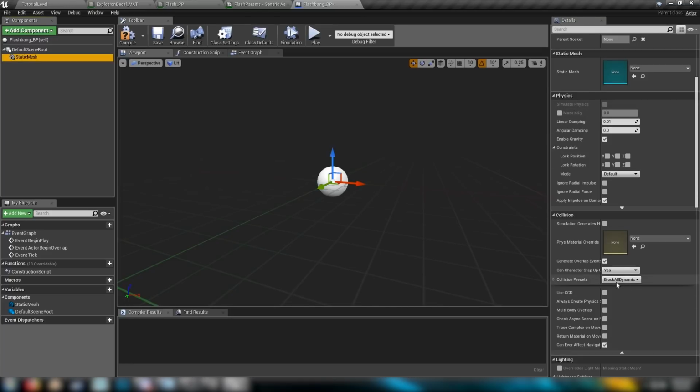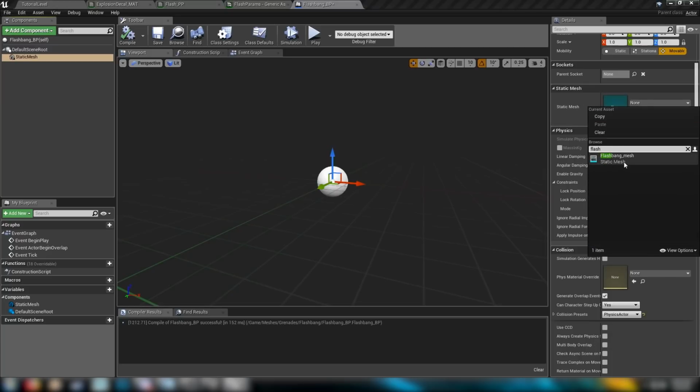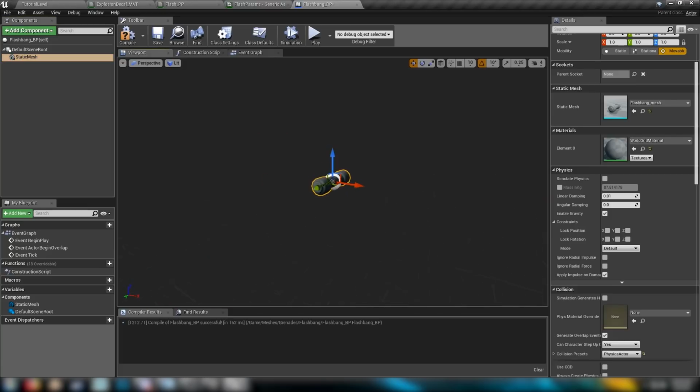Right, we need to set up our collision. So in this collision presets here, bring this down. We want to find physics actor, and then we'll compile. Oh, and we should declare our static mesh. So up here in the static mesh, we'll find our flashbang mesh, add that in. That's simple enough. And then we can click on this box to simulate physics.